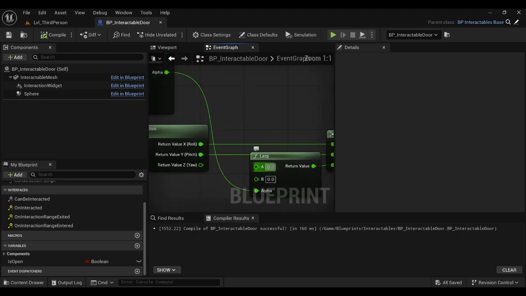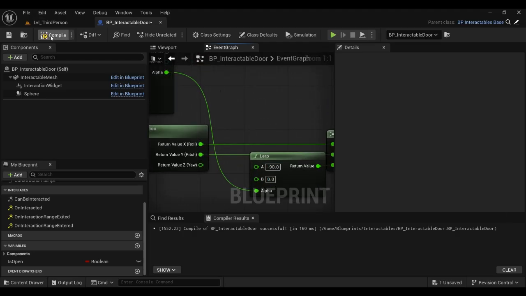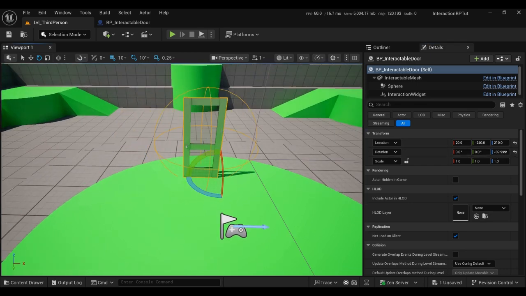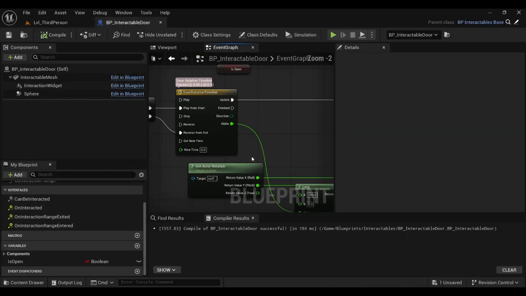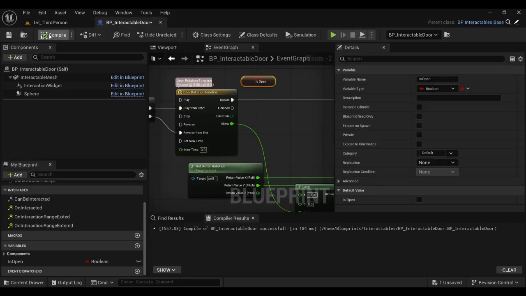Okay, so let's say now we have A as minus 90 and B as 0. Right now let's say this door is closed and the rotation is minus 90. So when we want to open it, it will become 0. Okay, it will all make sense in a bit.